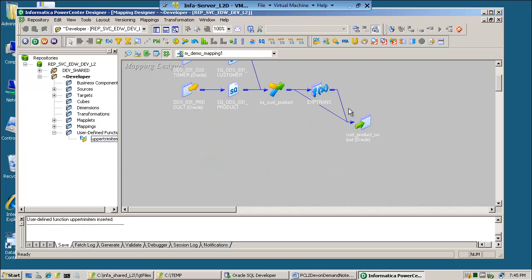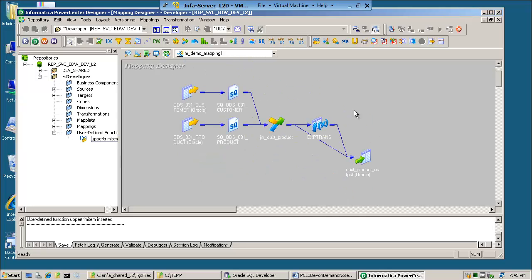Now, I'm not going to take the time to run this because the purpose was to show you that I have used the various functions that come with the product as well as created my own user-defined function. So that concludes this demo. Thank you.